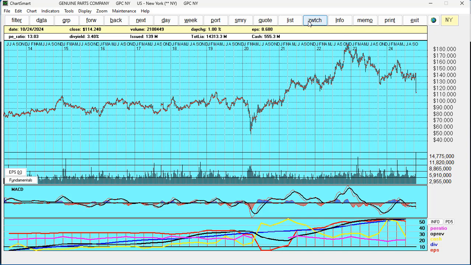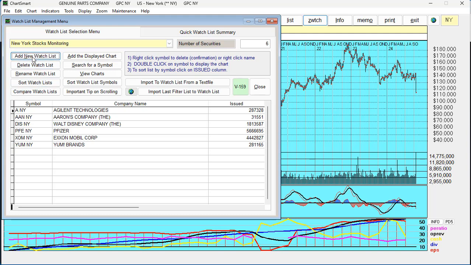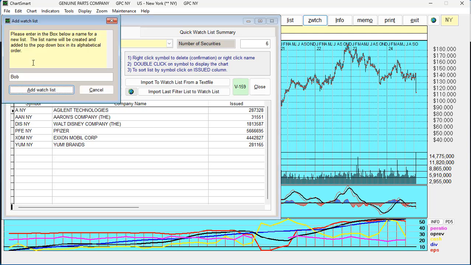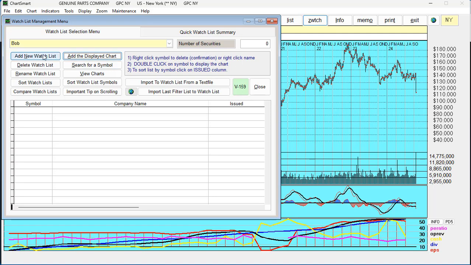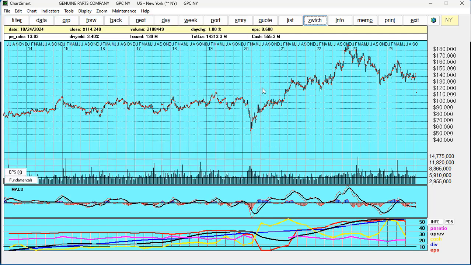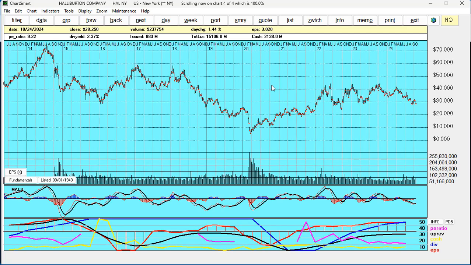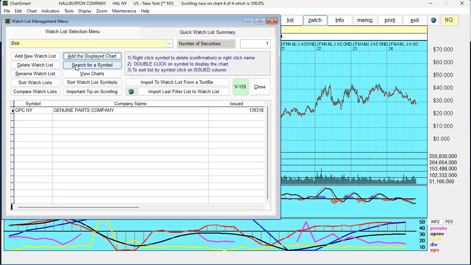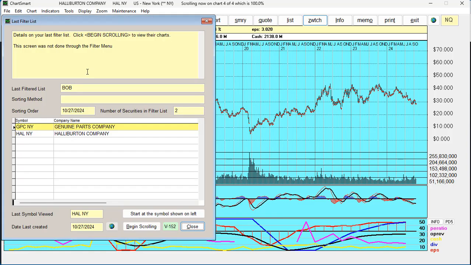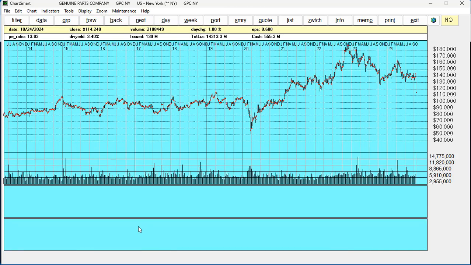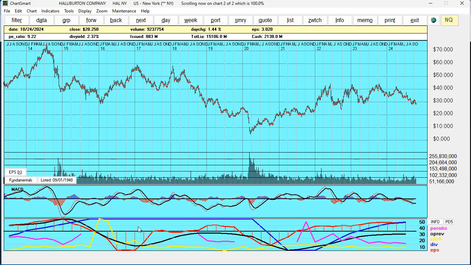And then, of course, you can always put them in your watch list. So if I have a new watch list, I'll call it Bob. Okay, I can always add the displayed chart to that list. And I'll go forward in our list of 4. And there's another one. Okay, and if I want, I can always add that to my watch list. And then we can always go through a watch list and view charts. So it overwrites those 4 companies that were in there. And this is now our new list that we scroll through. Pretty neat, huh? So Chartsmart is a very well thought out system.